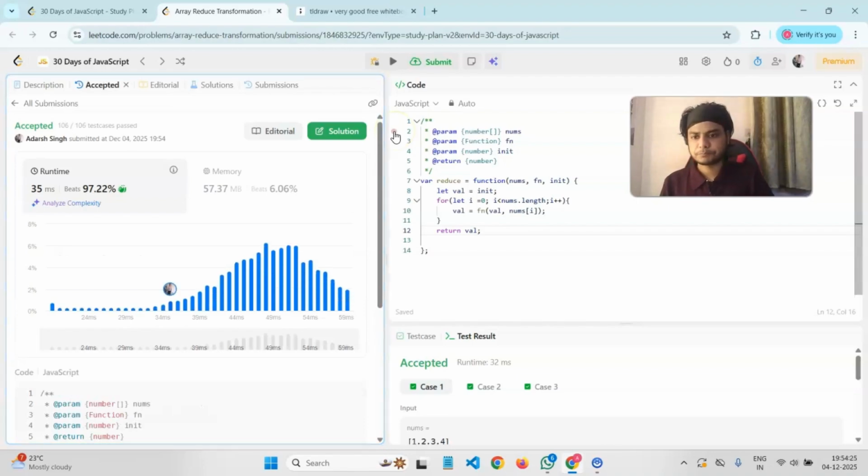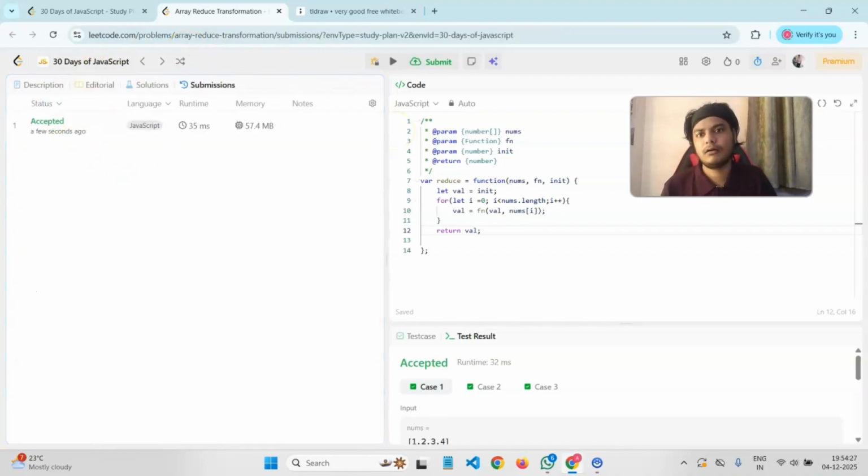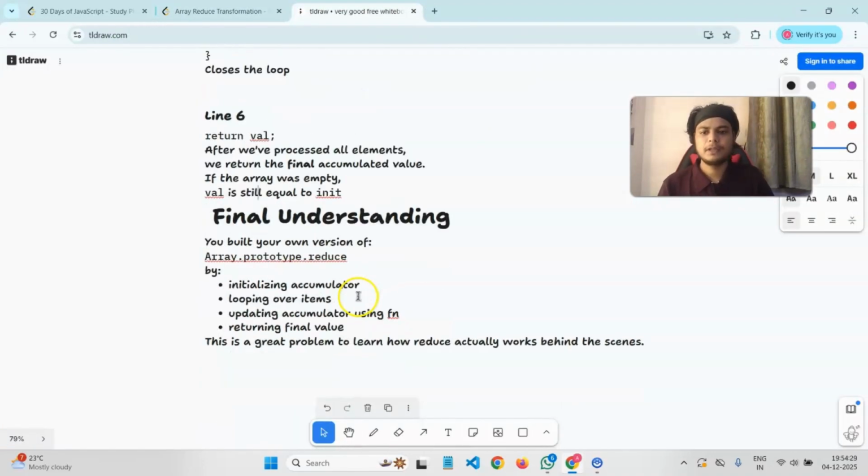So for the final understanding, you built your own version of array.prototype.reduce, which is a built-in function inside JavaScript. How did we do that? By initializing the accumulator, looping over elements, updating the accumulator using the function, and returning the final value.